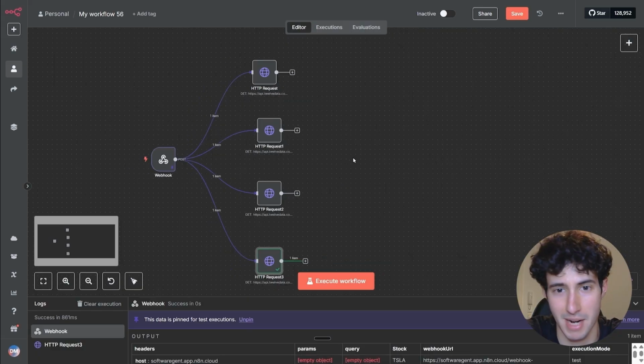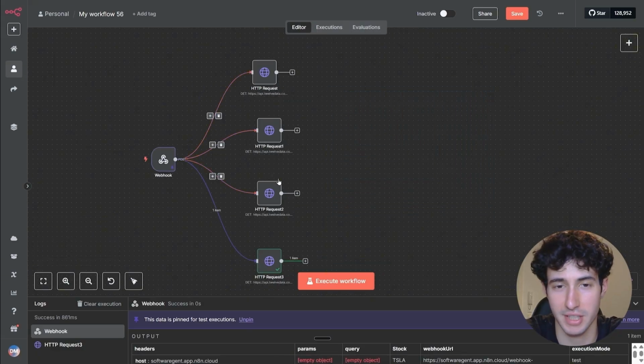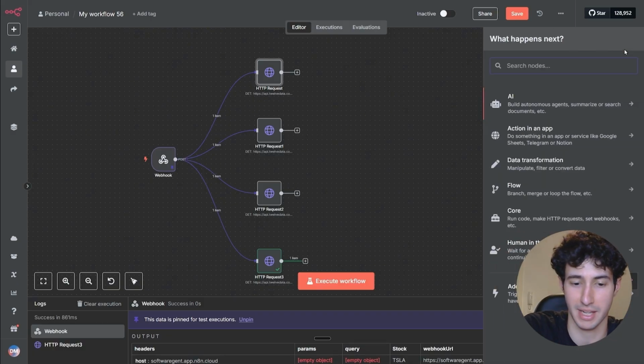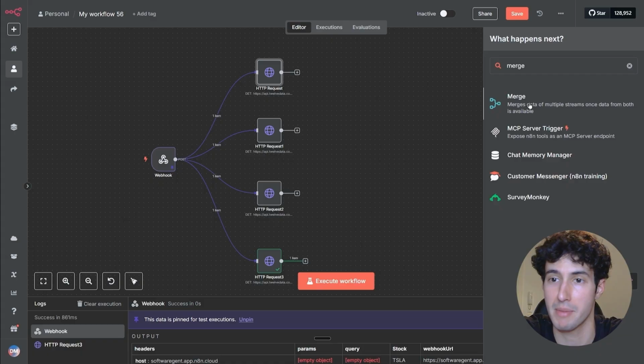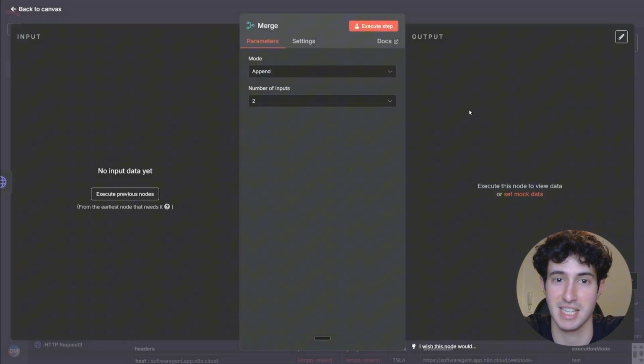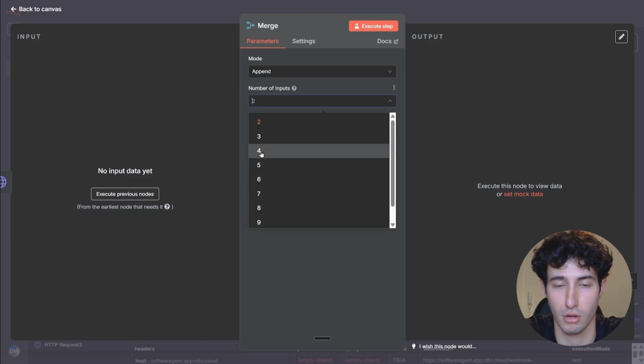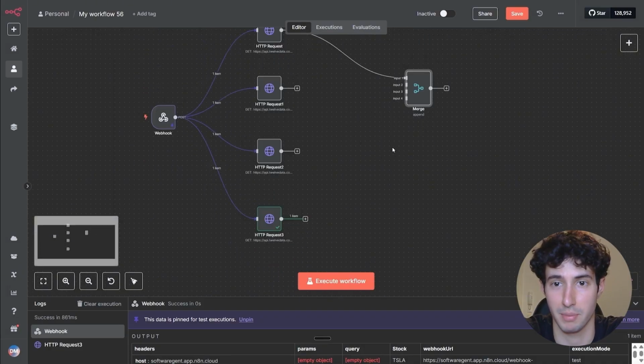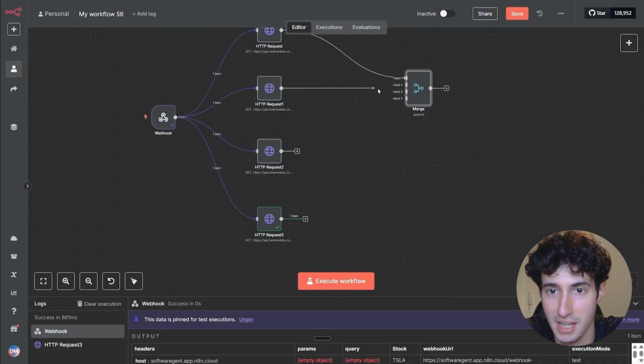It would be best practice to actually merge all of these 4 time frames so we can use the data later on. So how we're going to do that is by searching for a merge node. And what a merge node does, guys, is basically what it says. It allows us to merge all of this data into one. So I will change the number of inputs from 2 to 4, since we have 4 different inputs over here. Now I will bring this to the middle, and take each one and connect it to the merge node.